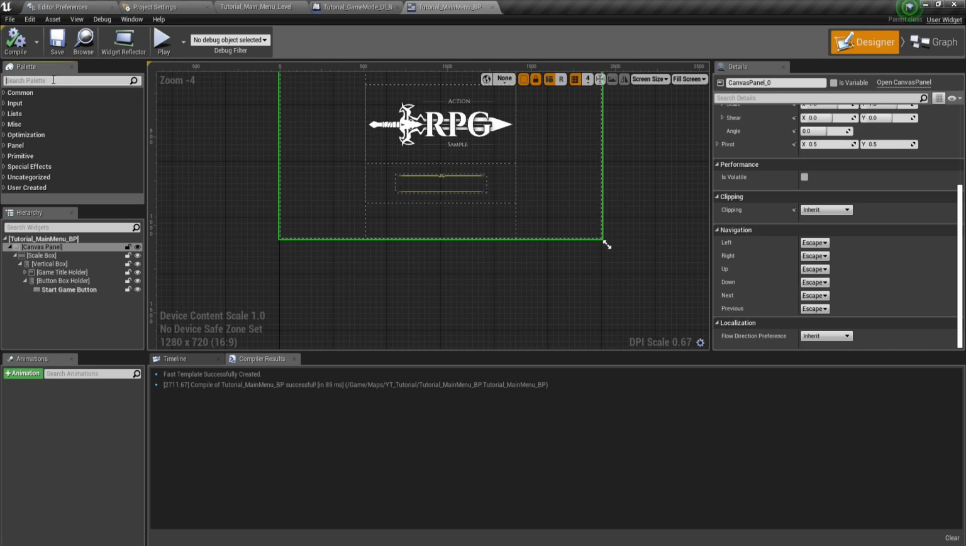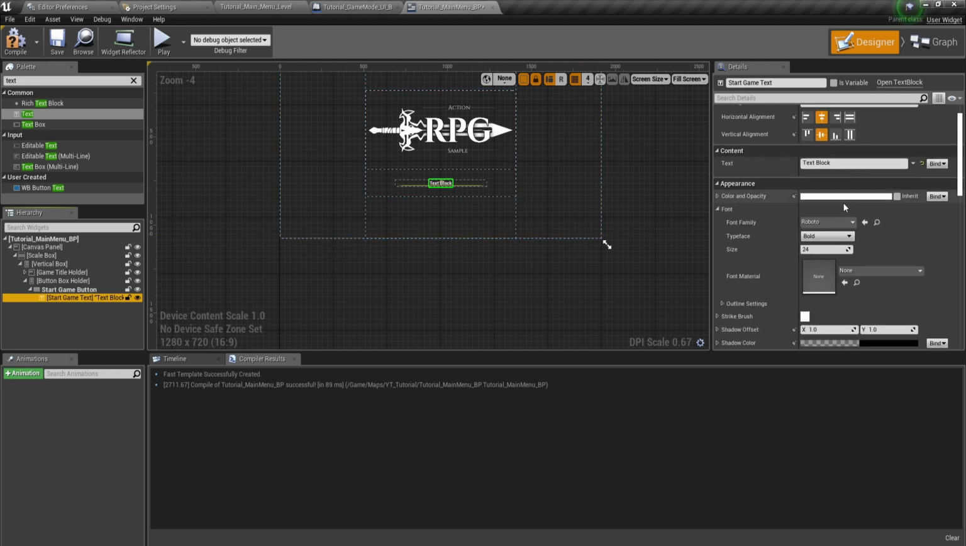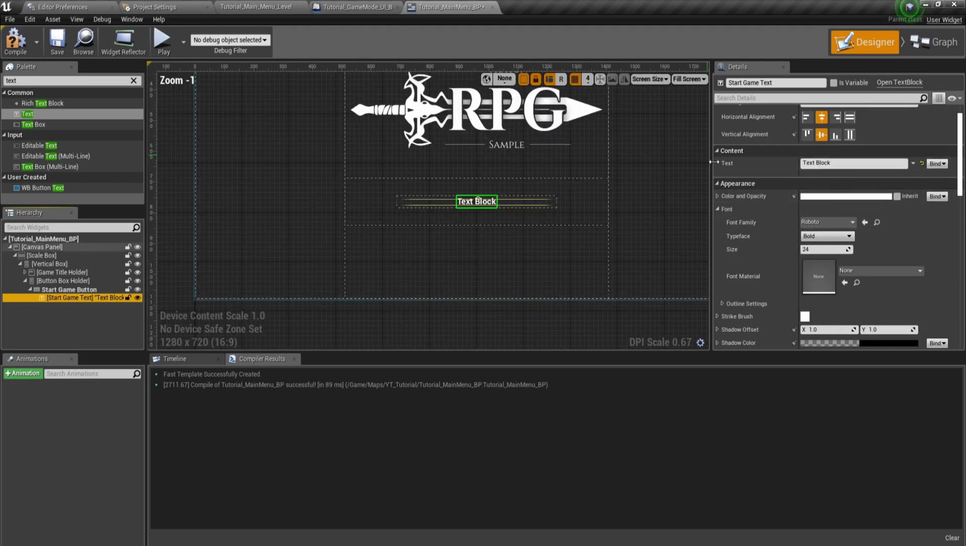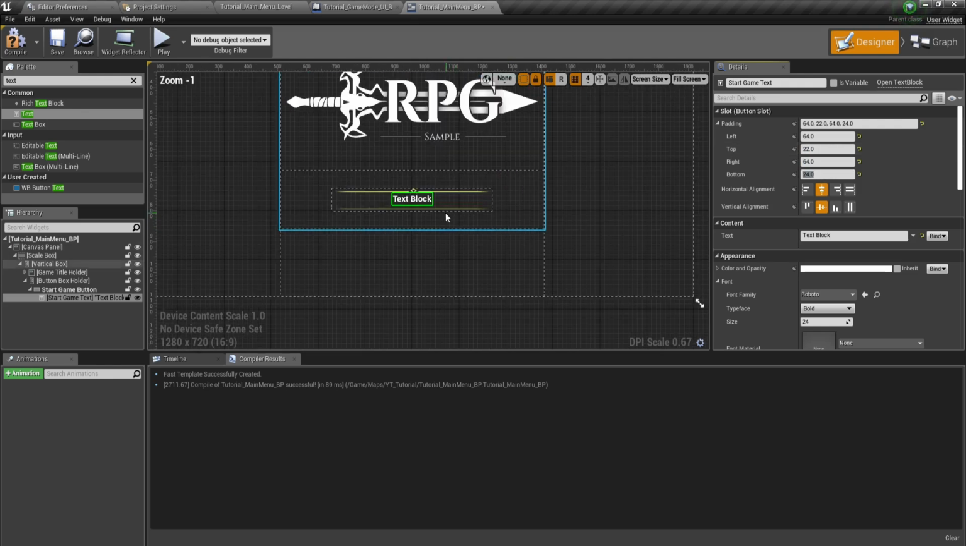Next, what we are going to do is filter here for the text. And I'm going to take the text and put it here under the game button. And this is going to be our start game text. It's not important how you're going to name this, but I'm just going to name it for the sake of it. So what we are going to do for our text is select it, and first let's go over here to the padding. Now we're not going to leave this padding as is. We're going to set left 64, top 22, right 64, and 24 for the bottom. And there you go. So now we have a clean button or clean text.